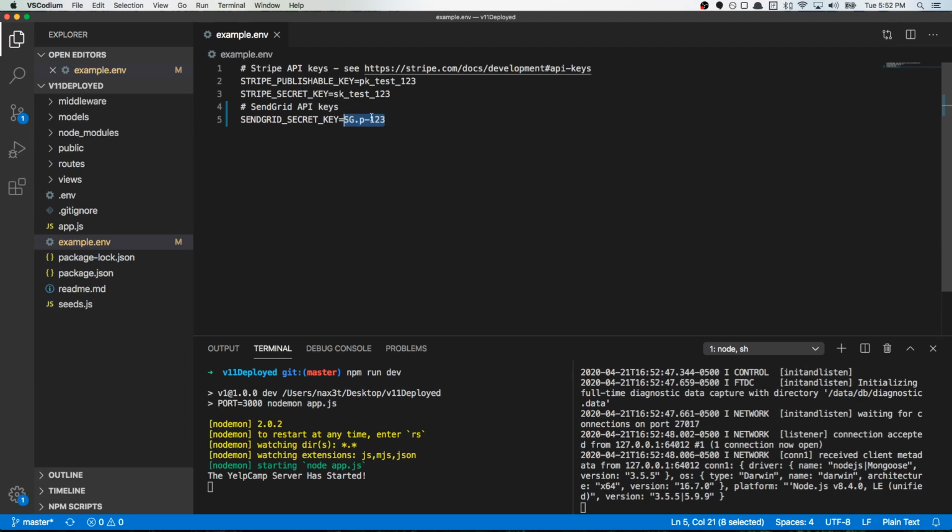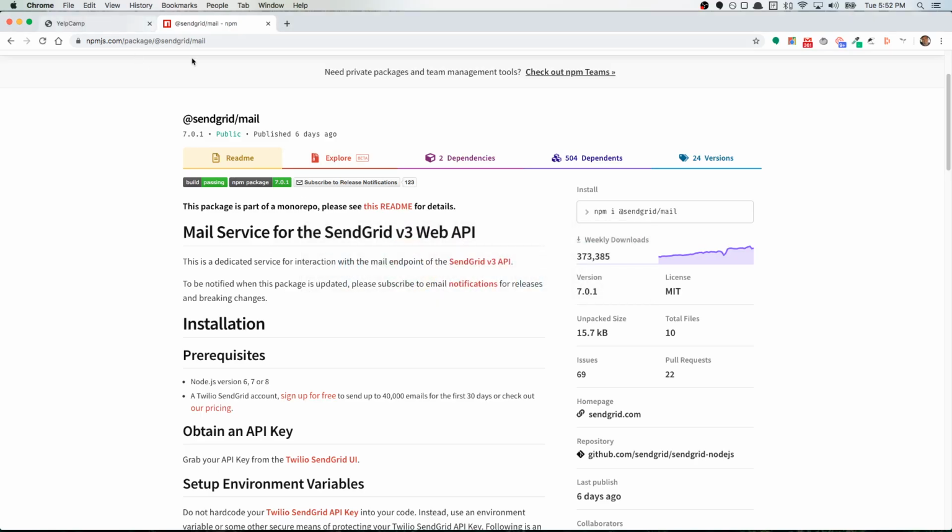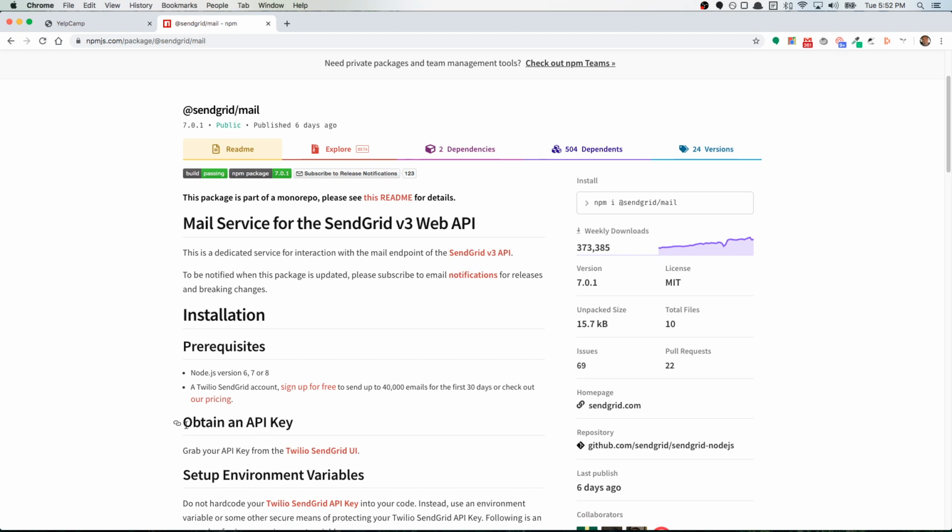So you'll want to go and get yourself a key for SendGrid and put it into your .env file for this to work. Over here on this NPM page, there's a link to obtaining an API key, so you can get it right here from this link. And this link up here is in the description of this video.